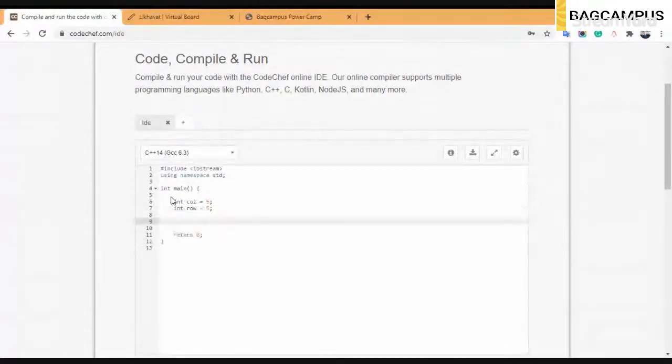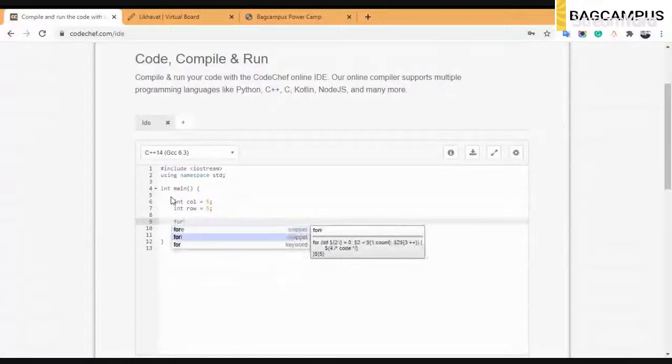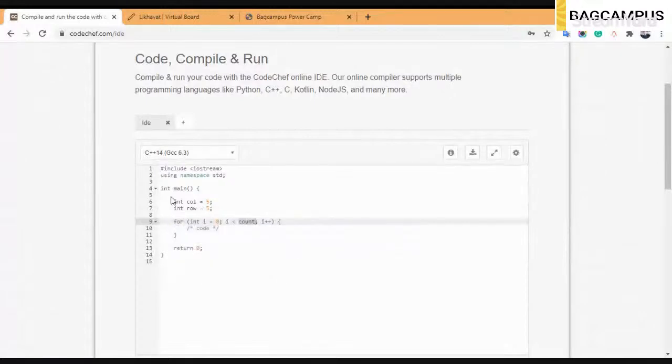Now I have to run a for loop. You can use a snippet if you are using Visual Studio Code. I'm using this code editor because it would be very difficult for me to switch again and again, and it is a live session. You can use the Visual Studio Code editor for it, which will be very good for you.